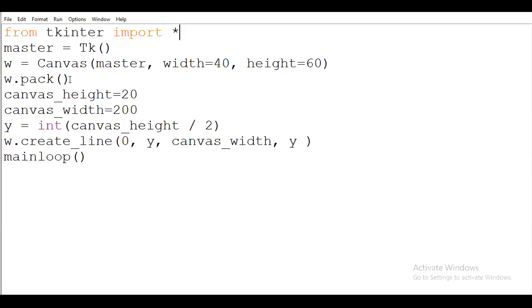After that we are calling the pack method. After that my canvas height is equal to 20. Here I am taking variable declarations for height and width. So the height of my canvas will be 20 and the width will be 200. Then I will take one more, y is equal to int of canvas height divided by 2. What I am doing here is dividing my height by 2.